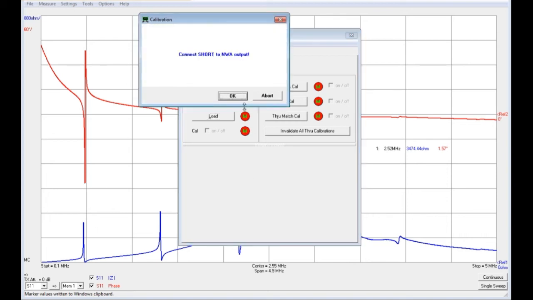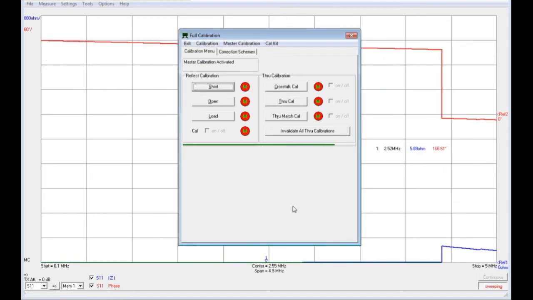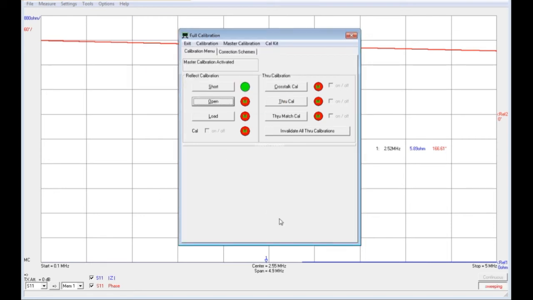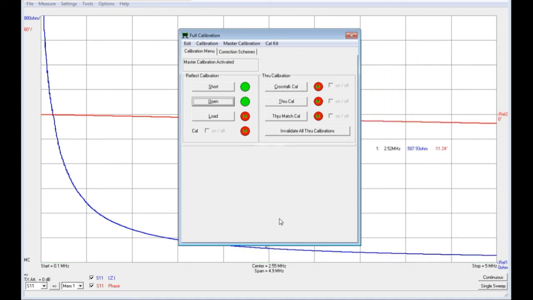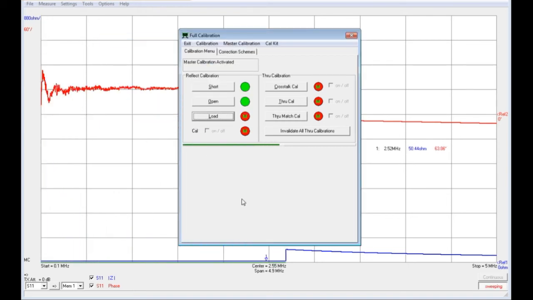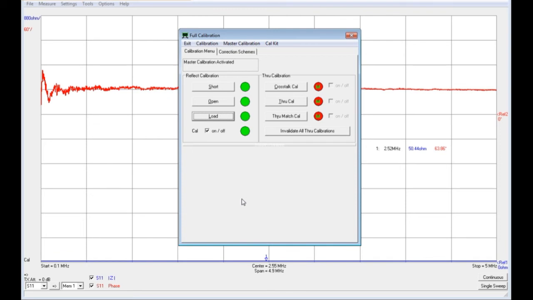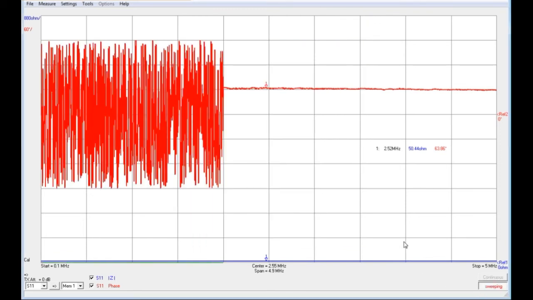Put the short on, rescan, open circuit, rescan, and a load. Okay, so we recalibrated, we scan that load again.